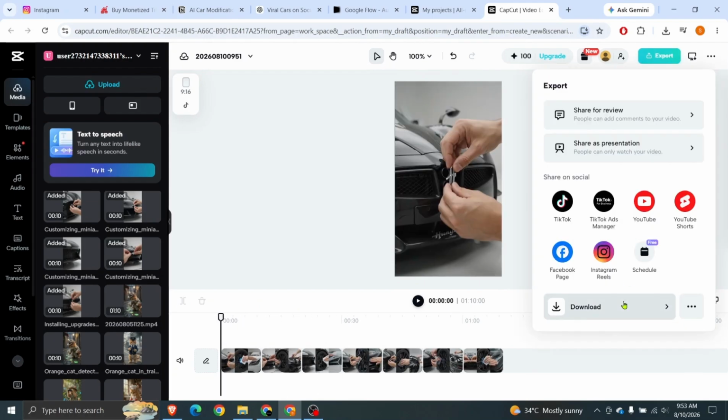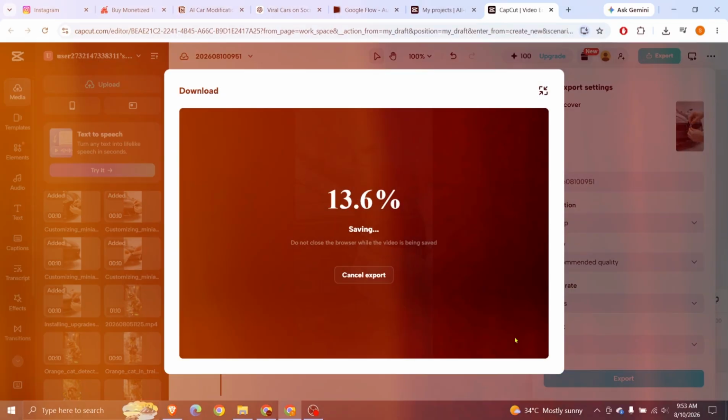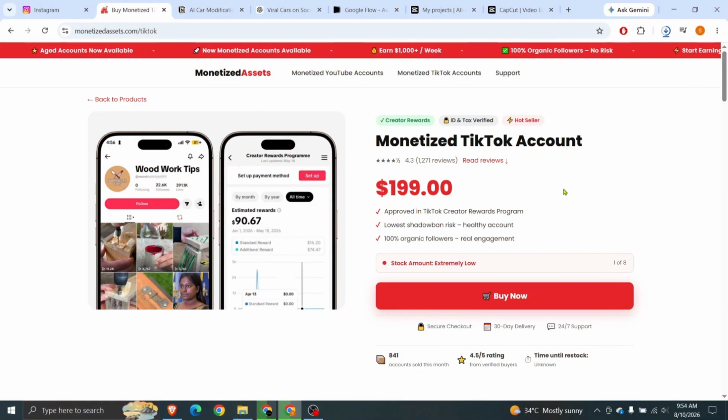Export the video in 1080p and 60 fps. Get a monetized account to start earning from the first video.